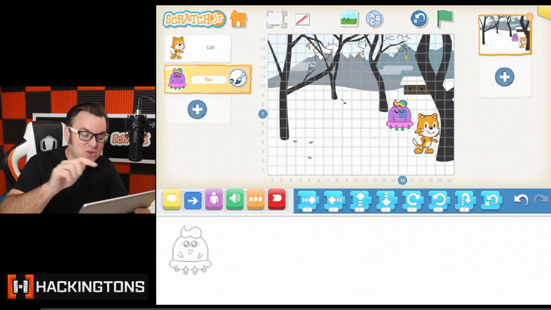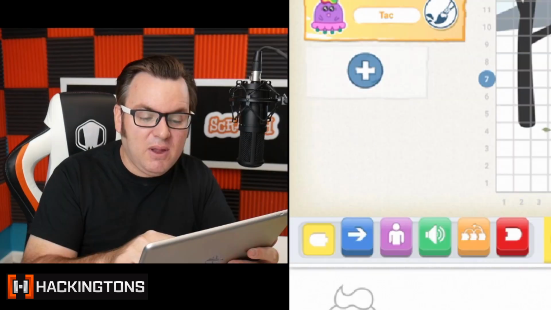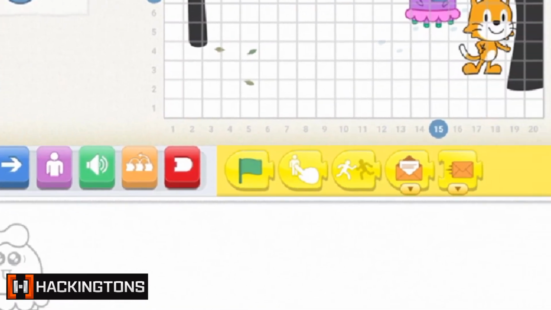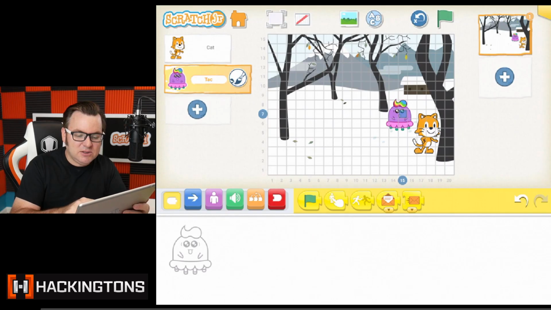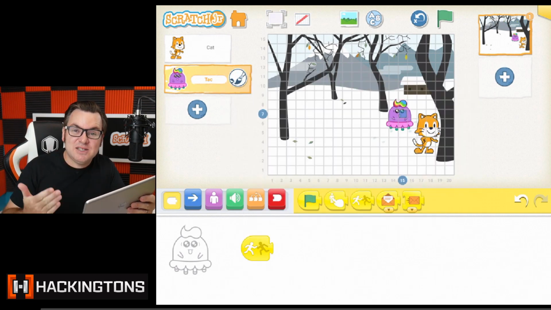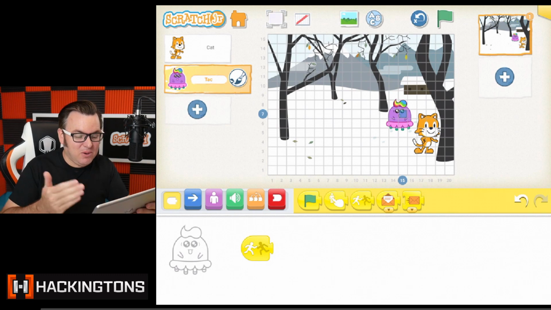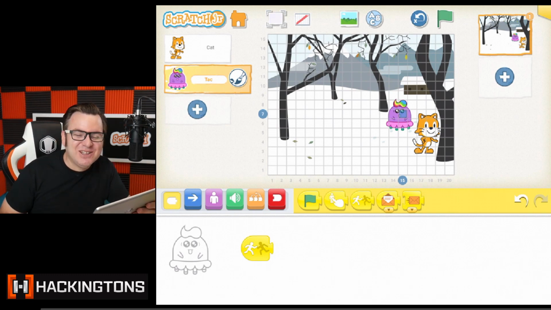So let's have this sprite do something when the cat touches it. Isn't that cool? So click on the yellow starting blocks and then look for the block that looks like two people are holding hands. There we go. And let's drag that in. There it is. It looks like they're arm wrestling. It actually means when one sprite touches another. So when they're colliding is what we say in programming. When they're colliding, it sounds funny though.